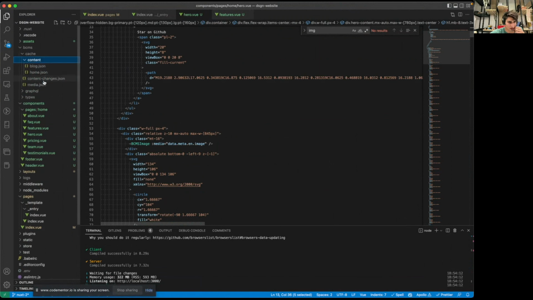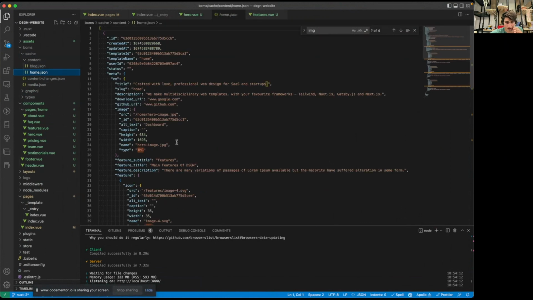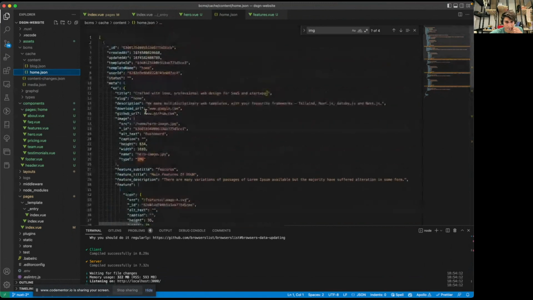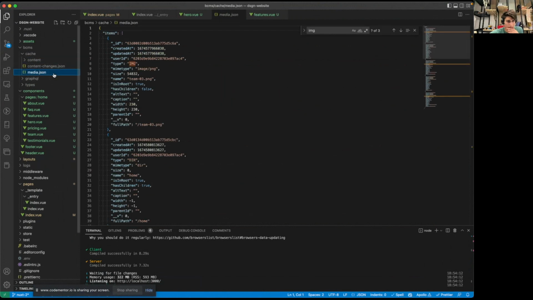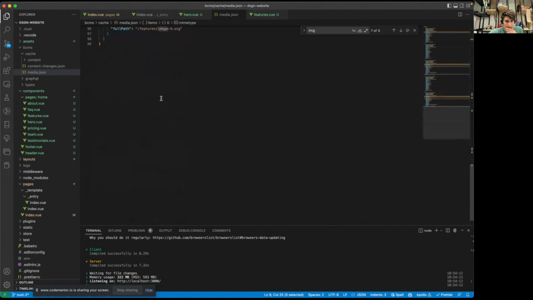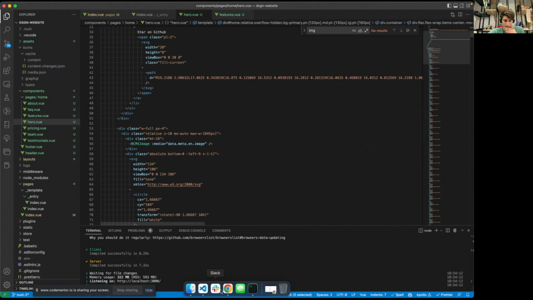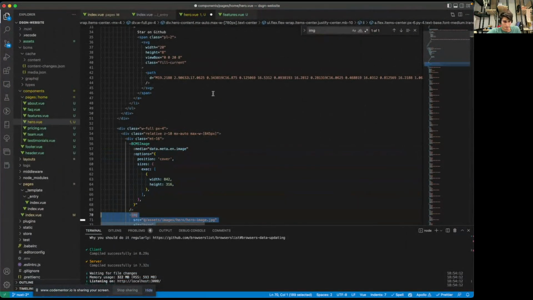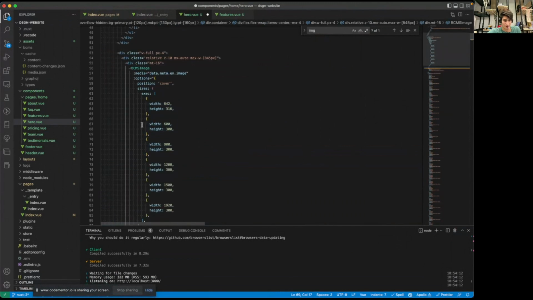Cache, if I go here and home page, I'll probably be able to see that in home page, I have this home hero. Yep. Media. Yep. No clue. Believe me, it works. Let me just revert back to this hard-coded image.